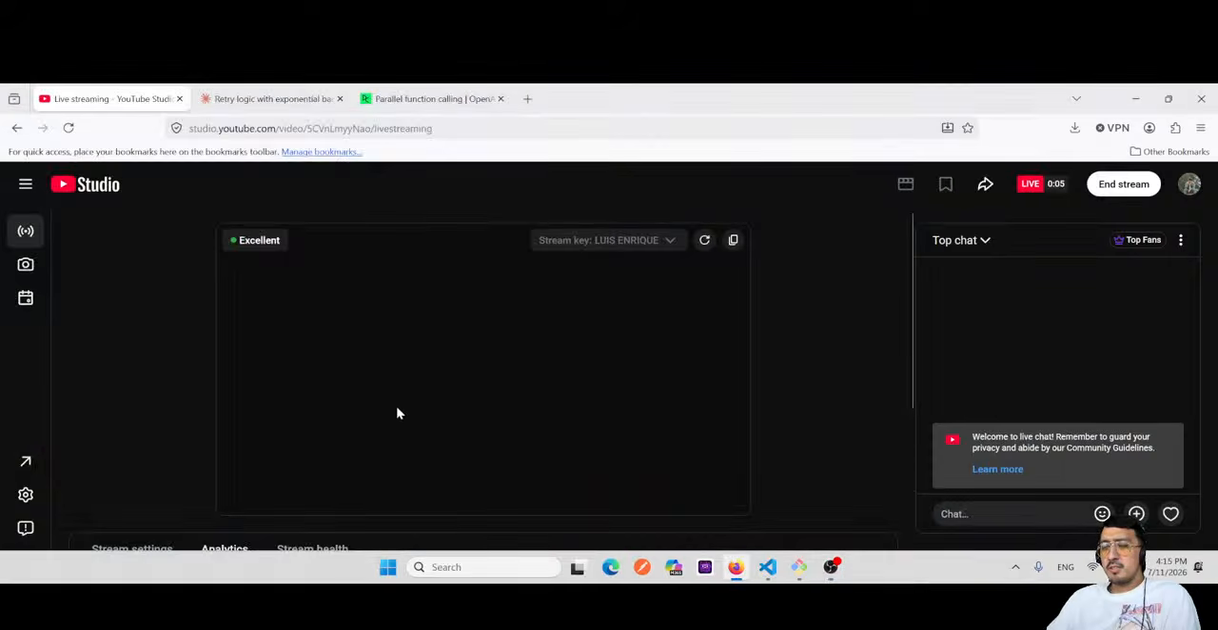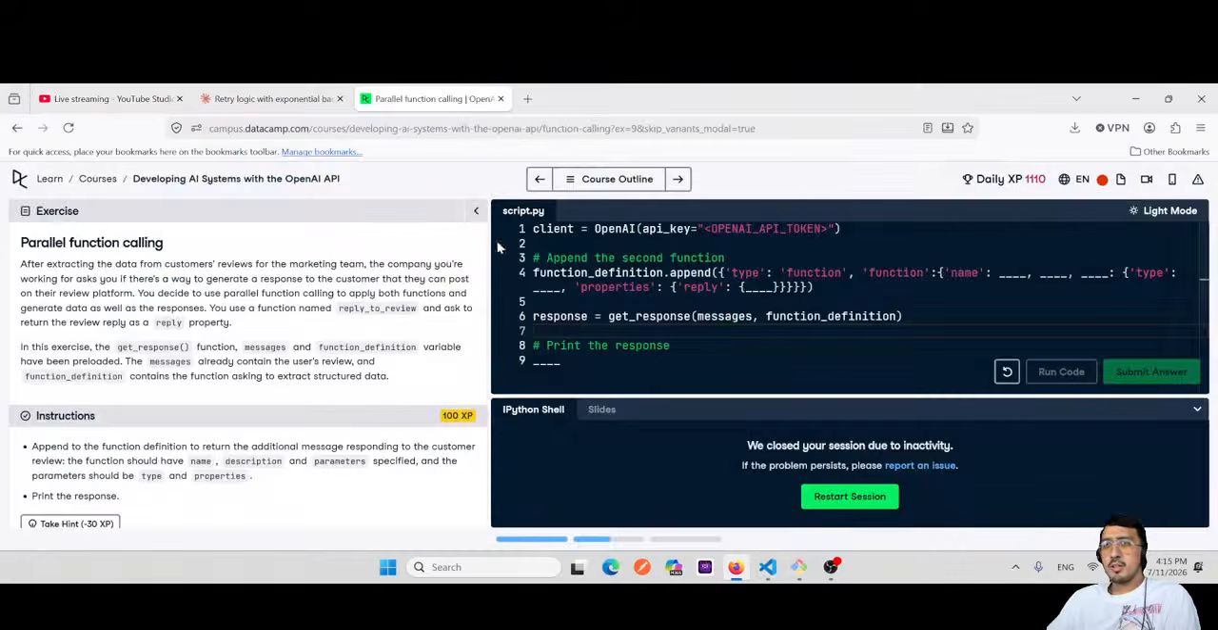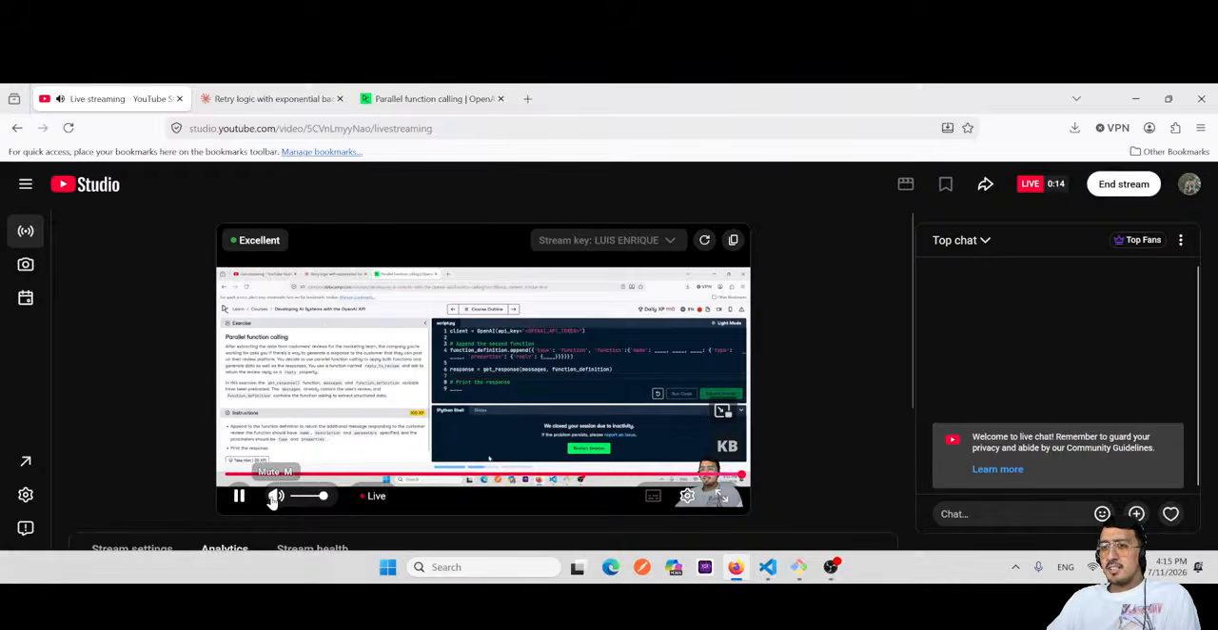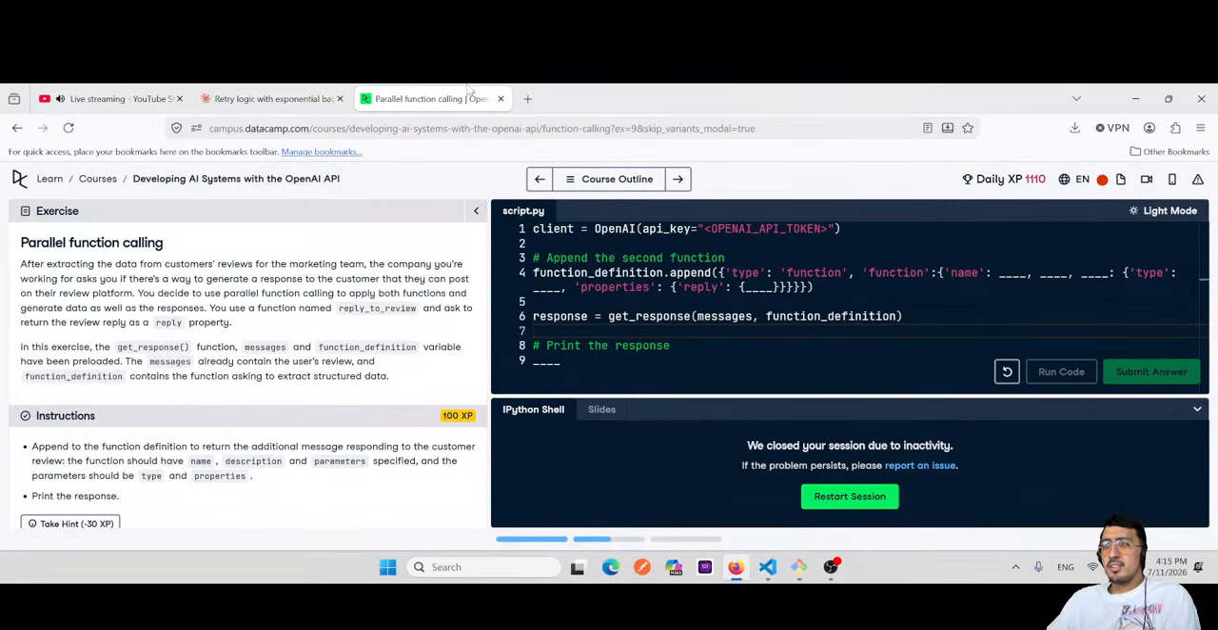Video. The screen is good. I'm going to test my audio because now we're going to go with the second part of the second chapter of the course Developing AI Systems with the OpenAI API. I'm going to test the audio. So it's good. And now let's go right into it.